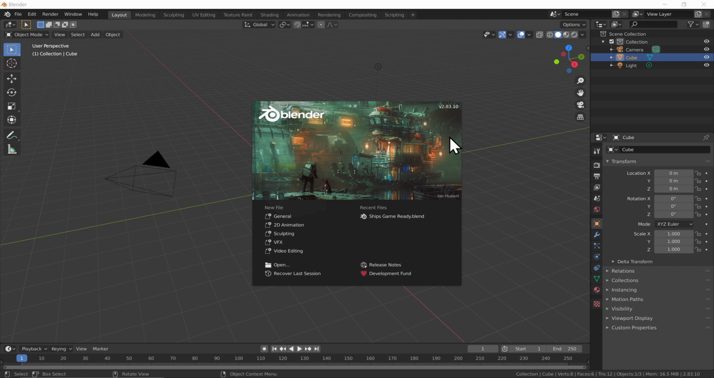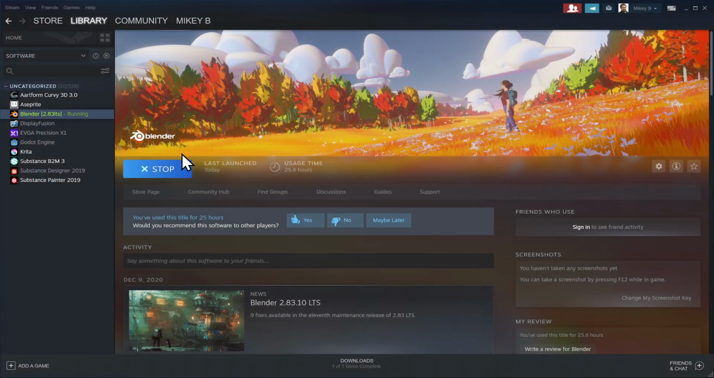It's early stages at the moment. So that's all done, and we've covered the installation using Steam.